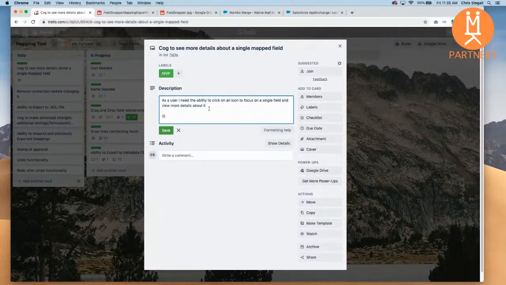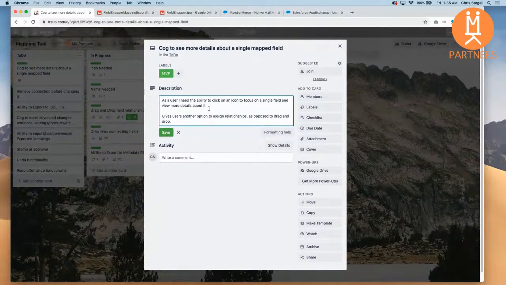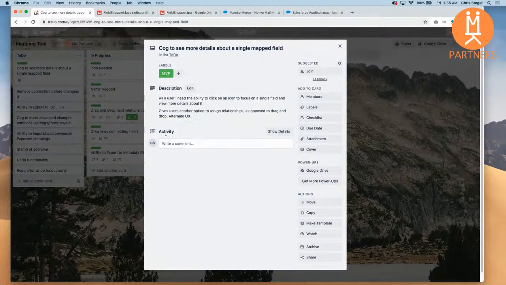Instead of using drag and drop, they could click on this cog or edit or whatnot, and then they would have a drop down with options to select that way. I think it basically does the same functionality as drag and drop, but gives users the option to either do drag and drop or click on this and then pick from a list what field they want to map it to.